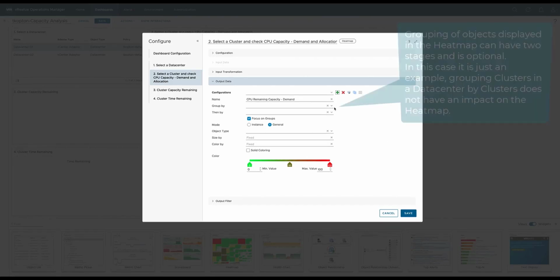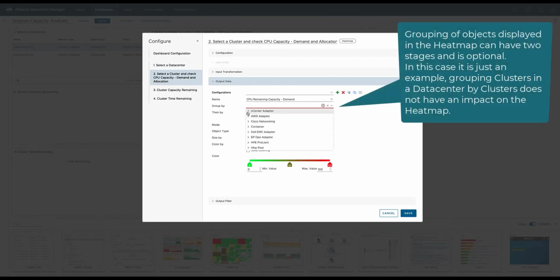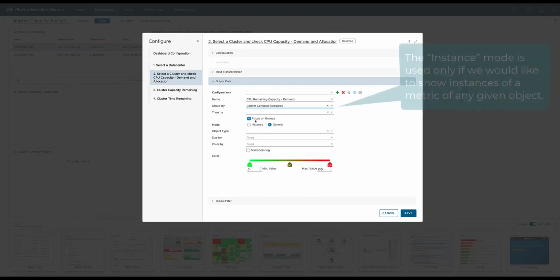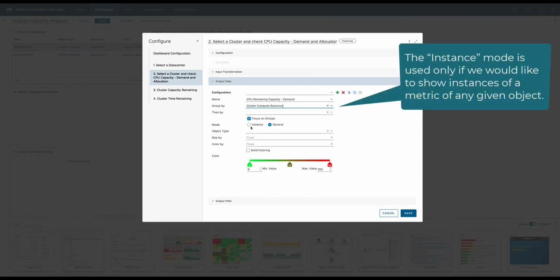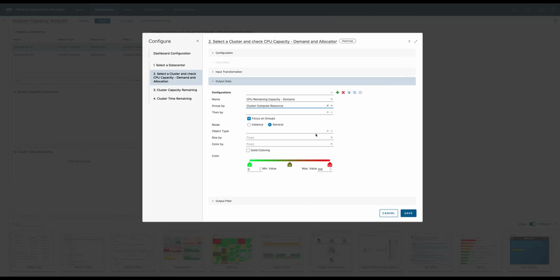After giving the configuration a unique name, we can specify how to group the tiles within the Heatmap for this config. As the metric we are going to use in this Heatmap is not an instance metric, we set the mode to general. And now the most important part. First we need to specify the object type which is going to be displayed in the Heatmap, and then we need to tell the Heatmap how to size and how to color the single tiles. For both you can specify a metric, or leave it fixed.